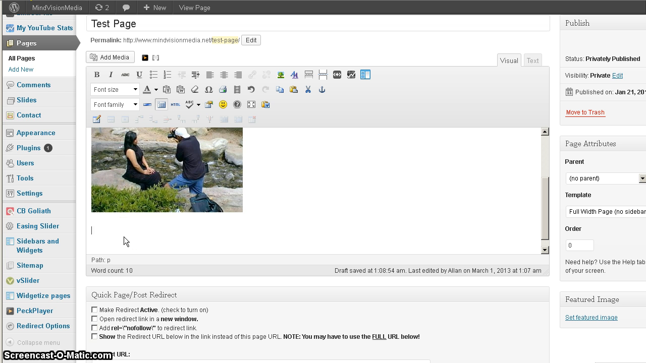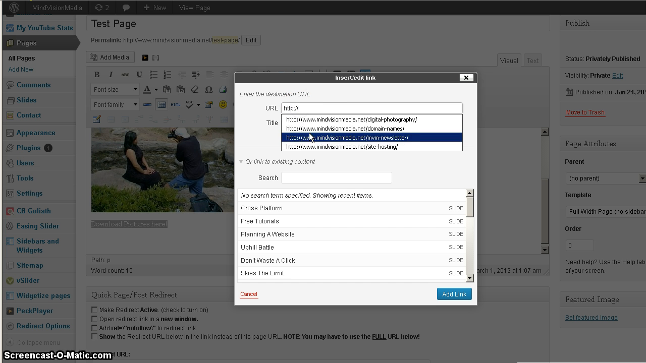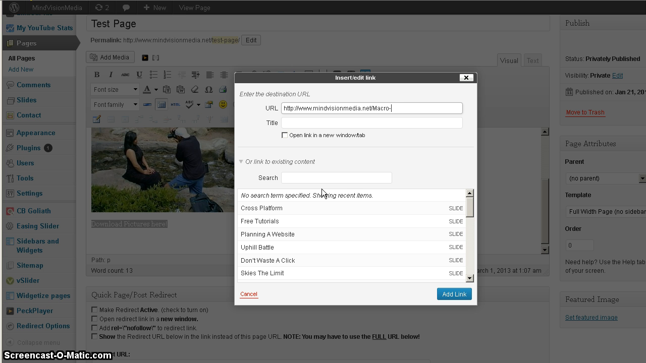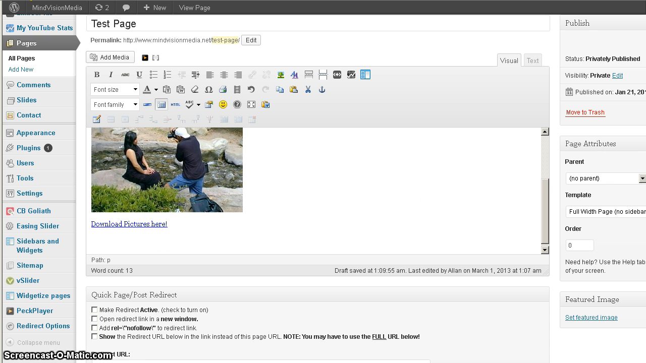Okay, so let's go back to our test page, and we'll put in download pictures here as the text. I'll select that text, we'll go to link. Okay, now in this case we want to put in your website. So in my case, slash forward slash, and then I want to put in that file. So in this case it was macro-stock.zip. Okay, and click add link. Now that has become a hyperlink. Let's update.